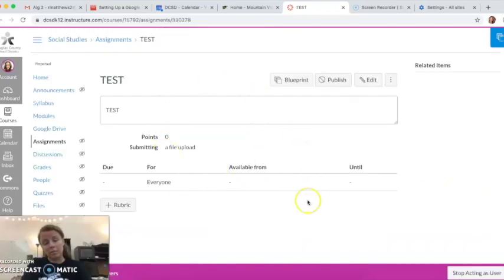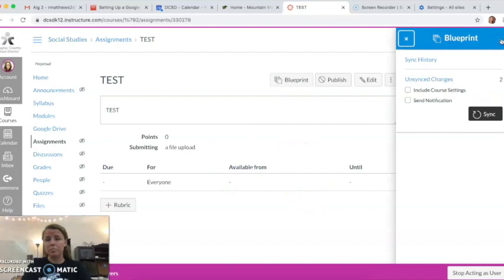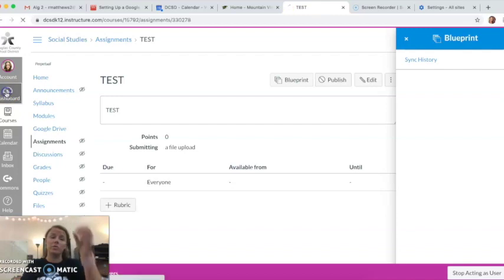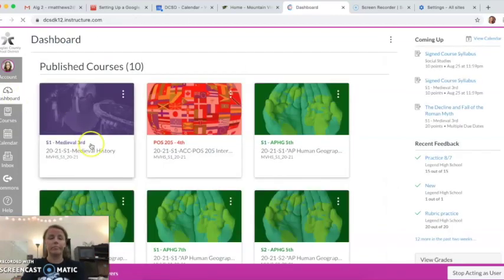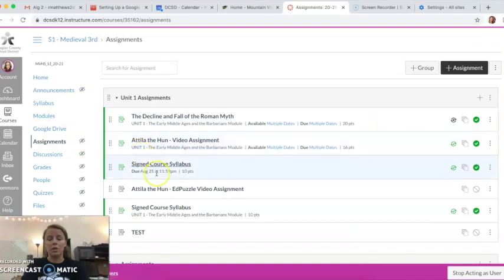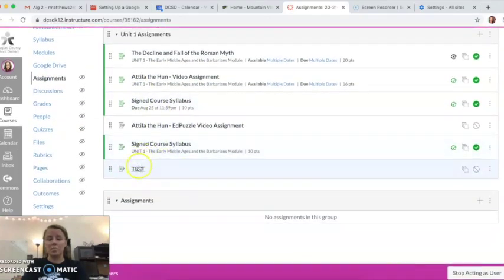So now I've created this assignment. I'm going to sync it over to my live courses. And remember that I've left the due date blank here on purpose in my perpetual. Because what I'm going to do once it's done syncing is go to my dashboard in just a moment here, and go to one of my live courses of that same course. So I'm going to go to a live version of my medieval history course. I'm going to go to assignments, and here I'm going to see my test assignment. I'm going to open this up.